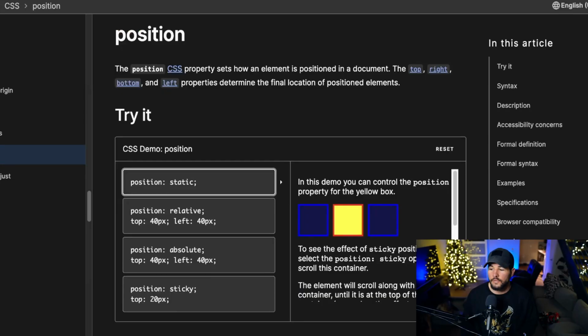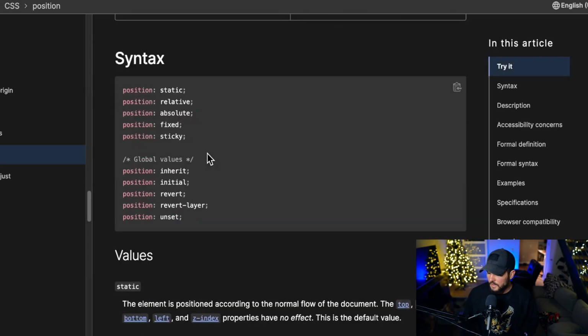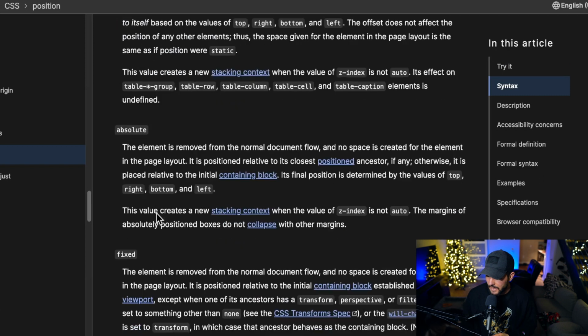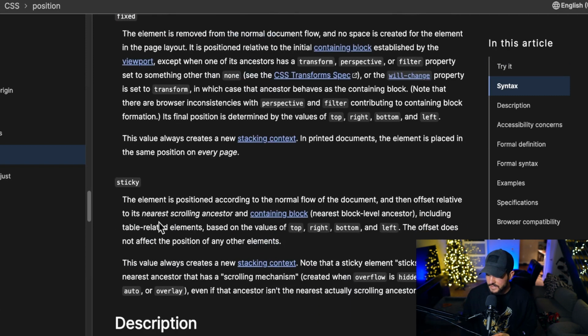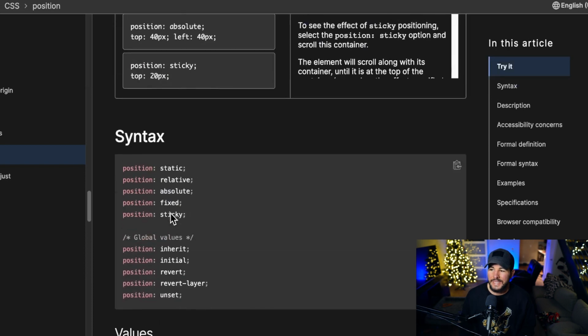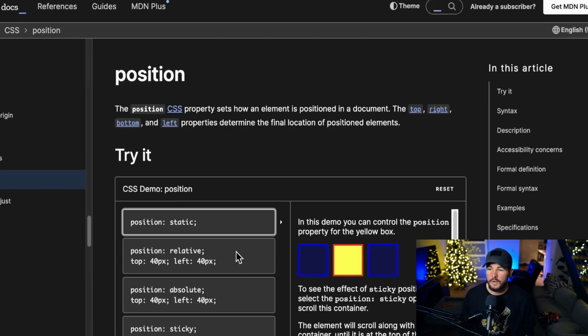Today, you are going to learn everything you need to know regarding position in CSS. We are first going to go over the different position values: static position, relative, absolute, fixed, and sticky. And then while we're going over those, I'm going to get into some examples right here. And we're going to use Mozilla Developer Network.